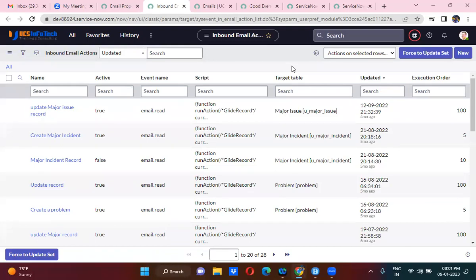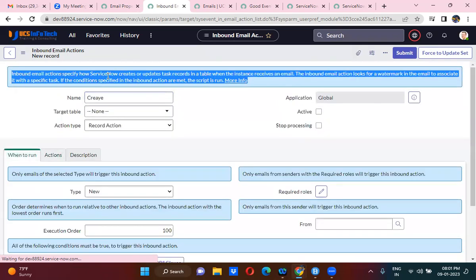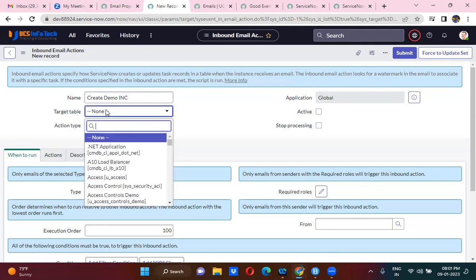Receives the email, it will actually trigger inbound actions. Okay, now I am going to create an inbound action here. Create demo inc. So which table? On which table do you want to create a record? Garage issue.